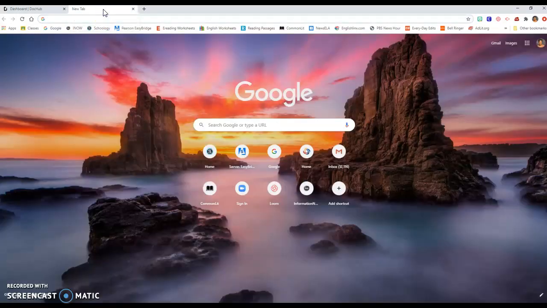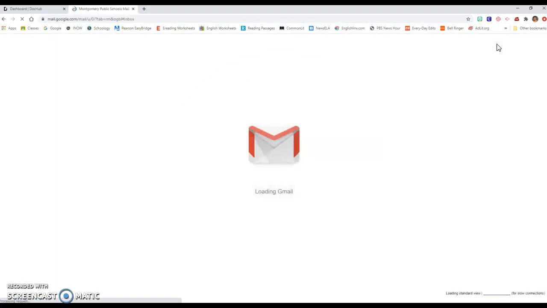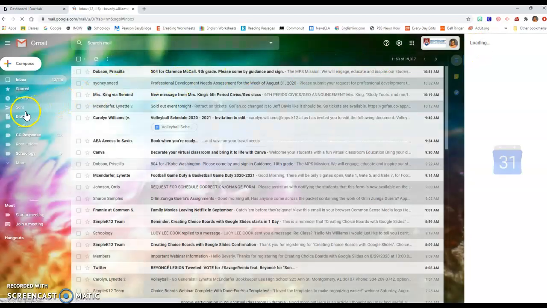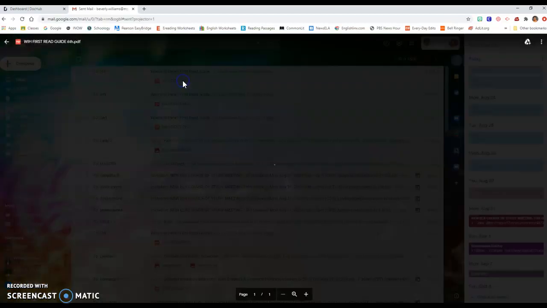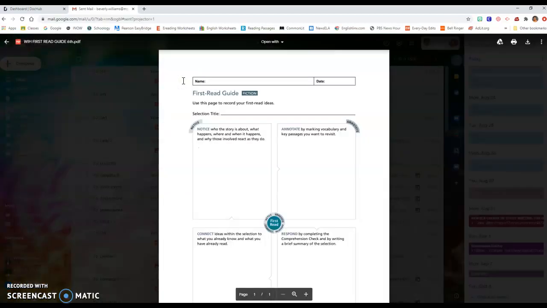So, we're going to find a PDF. If you're in my class, this week I gave you a graphic organizer for your first read. I'm going to pull up that PDF. So if someone emails you a PDF, you can pull it up here. And initially, this is what it's going to look like. And you can't type from here. But I'm going to show you how.